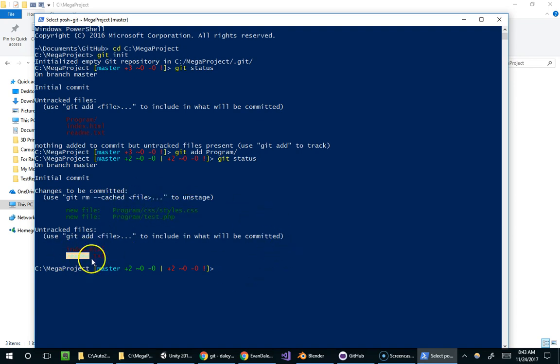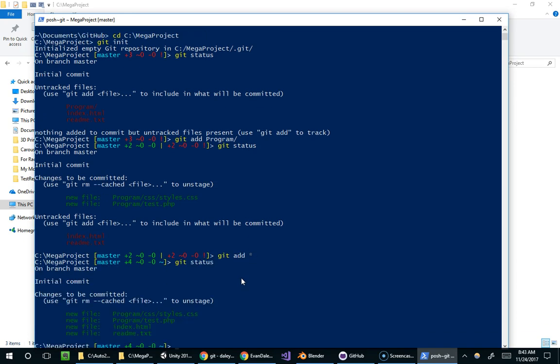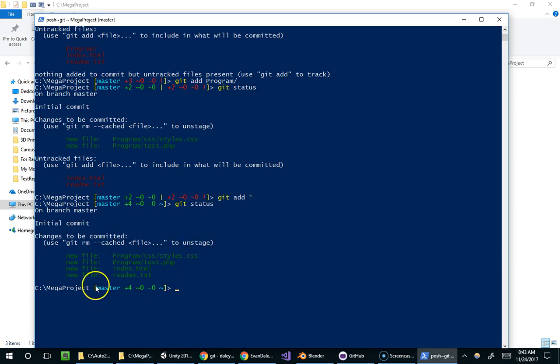So now we also want index and readme, so I'm just going to do git add star. Git status, and so now we've got 4 files ready to be synchronized. We haven't actually saved them to the server yet, and we still don't have any connection between where we are here and the repository we created on the server. So we want these to go somewhere online, and we need to actually create a connection between this and what we created on GitHub.